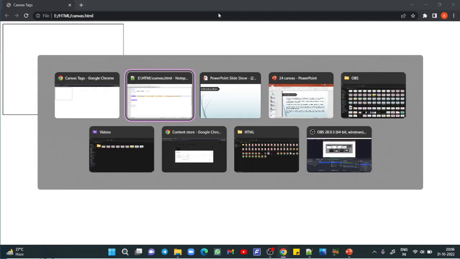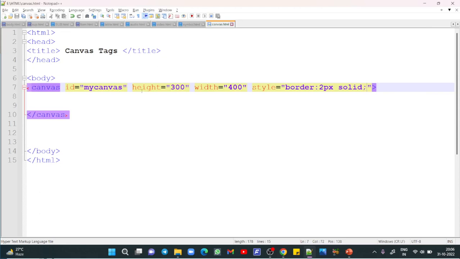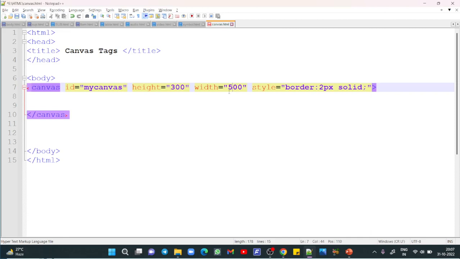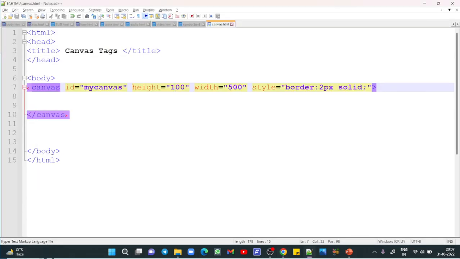Now many students will think this is not a rectangle, this is a square, but I have given the height and width the same. So if I change it to 100, now you can see the results. Let's say 100 height. Save and refresh. So you can create rectangles, and you can create squares by using this canvas tag.